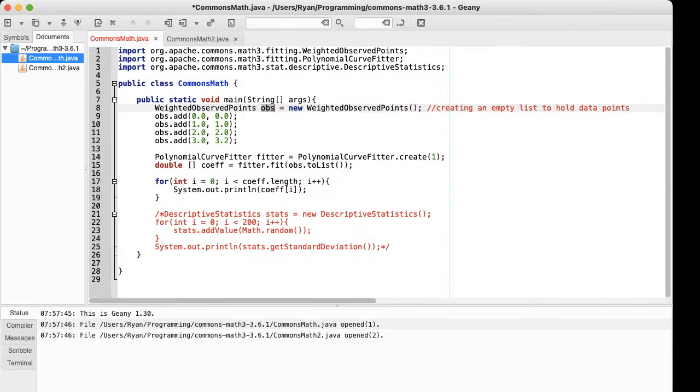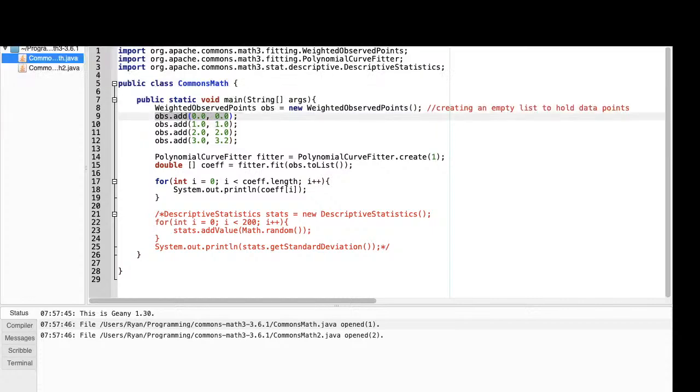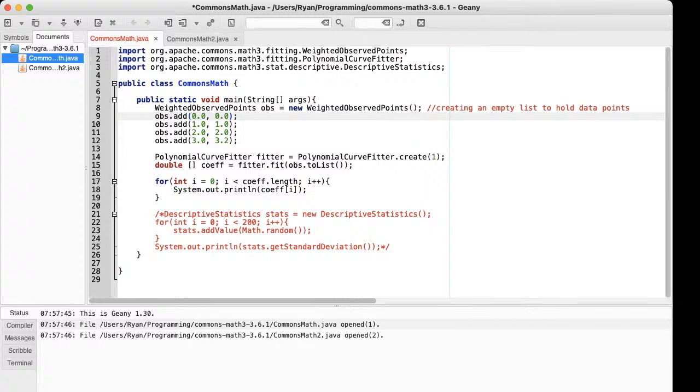Then I have obs.add, and then the x coordinate and the y coordinate of a particular data point. So basically the format is dot add, x coordinate comma y coordinate of the data point, and you can do that for as many as you like.